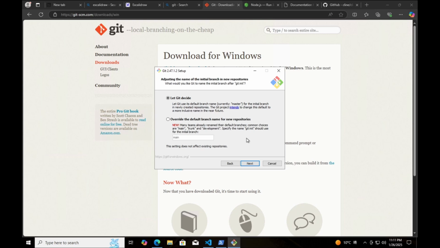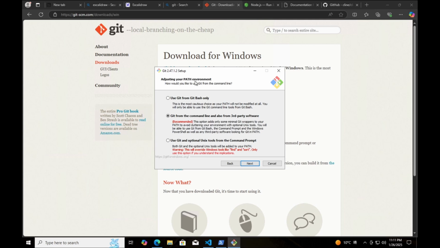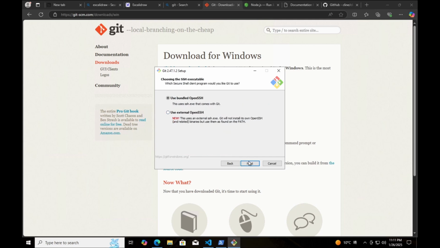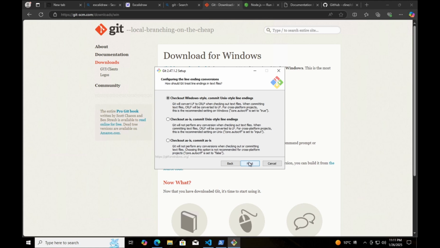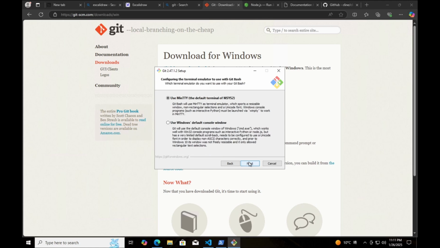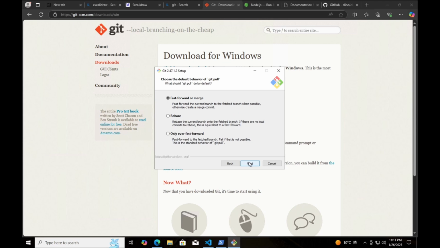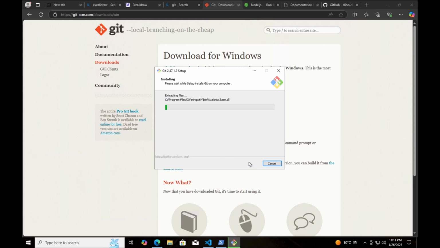Adjusting the name of the initial branch, that's fine. Adjusting your path environment, Git from the command line using third-party software. Okay, I mean that's fine. We can use this. We'll just go with the defaults again. Again, the defaults. Yeah, just keep the defaults as well here. And then that should actually install Git as well.